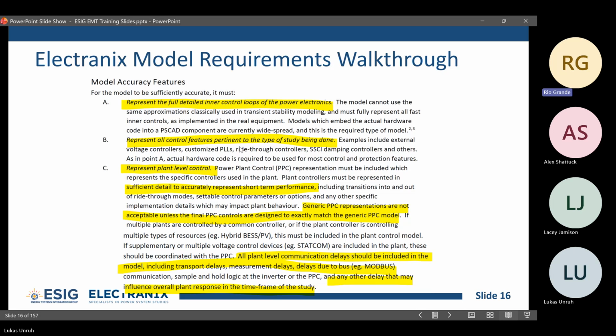So the next one: represent all control features pertinent to the type of study being done. So, obviously, like a plant controller or external voltage controller, customized phase lock loops, ride-through controllers, SSCI damping controllers. Basically not just the inner control loops, but all the other stuff that's in the actual equipment. We want that inside the inverter model as well.